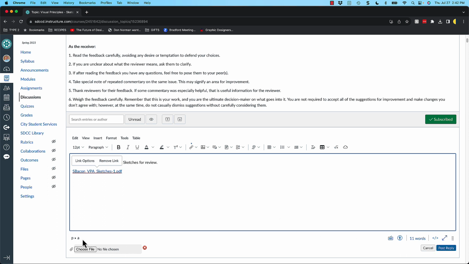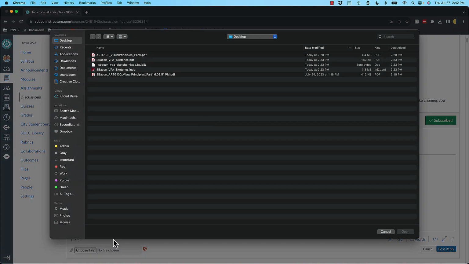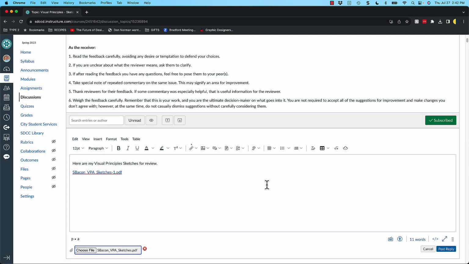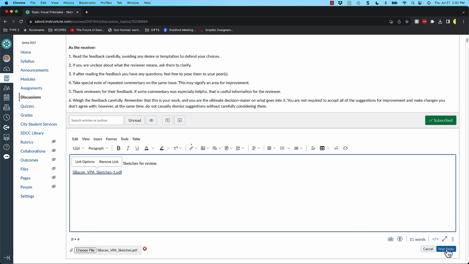The other thing you can do is use this attach function, which is at the bottom. You can attach a file this way, which is okay. I'll do it as well to show you the difference, but it's not the preferred way to do this because you'll notice that it forces me to download the file. So really that insert document, upload document is the best way to do this. I'll go ahead and click post.